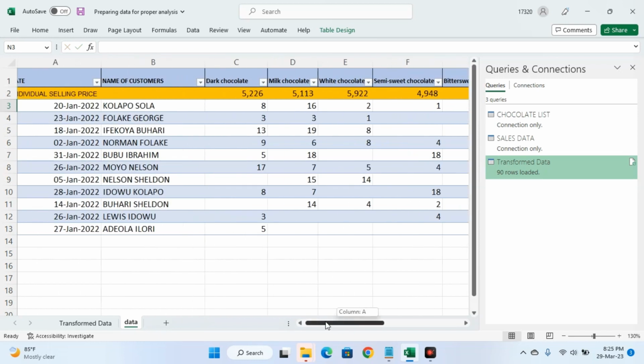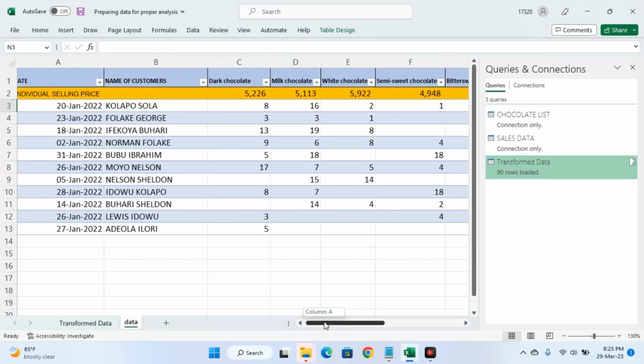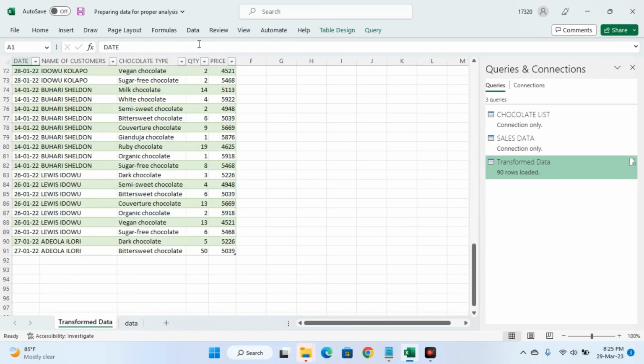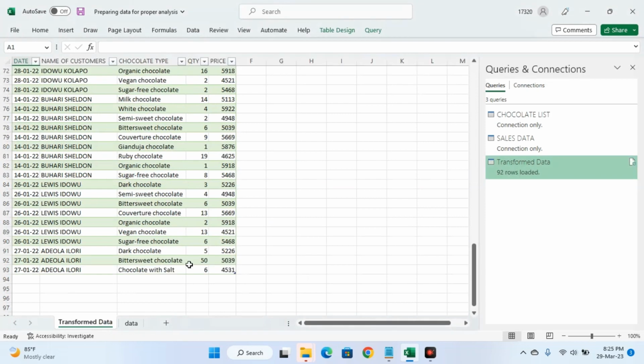All right. So who bought it? Okay, let's say Adeola Lori bought 6 of those, and somebody else bought like 7 of those. Let's go to our data and we hit refresh and you see it added chocolate with salt. So Power Query helps you such that when your data changes, it automatically updates your table.